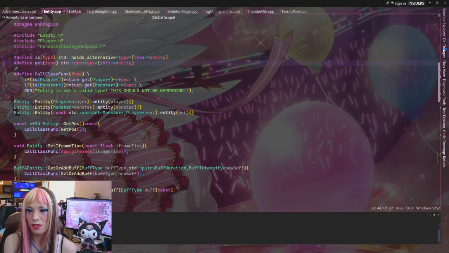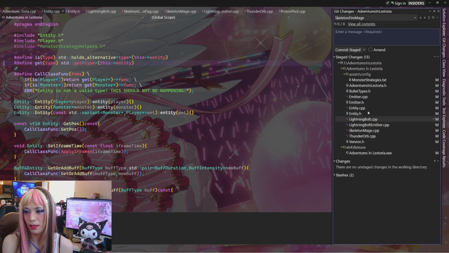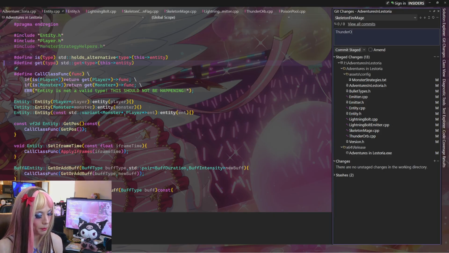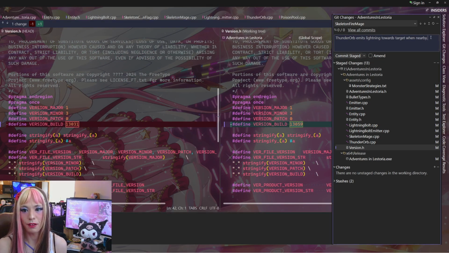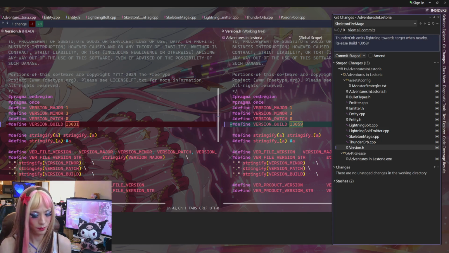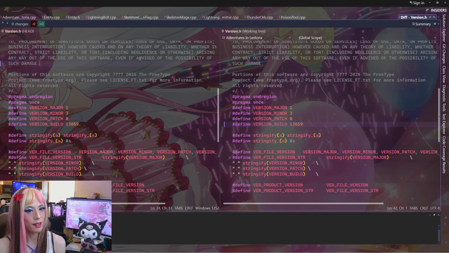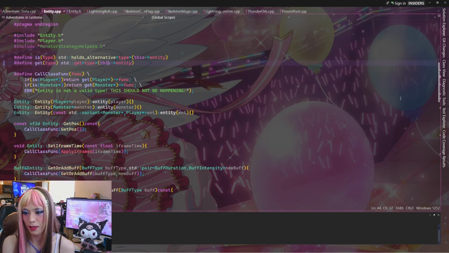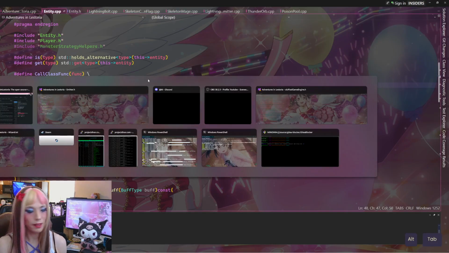Before I start, I'm going to commit what I have here, because this was a lot of the Thunder Orb lightning bolt emitter changes. Thunder Orb emits lightning for its target when nearby. And this is release build 13059. Because this is going to be a pretty big refactor, we need to make sure we're on a fresh commit in case we have to undo changes. Alright, so let's get started on implementing it.